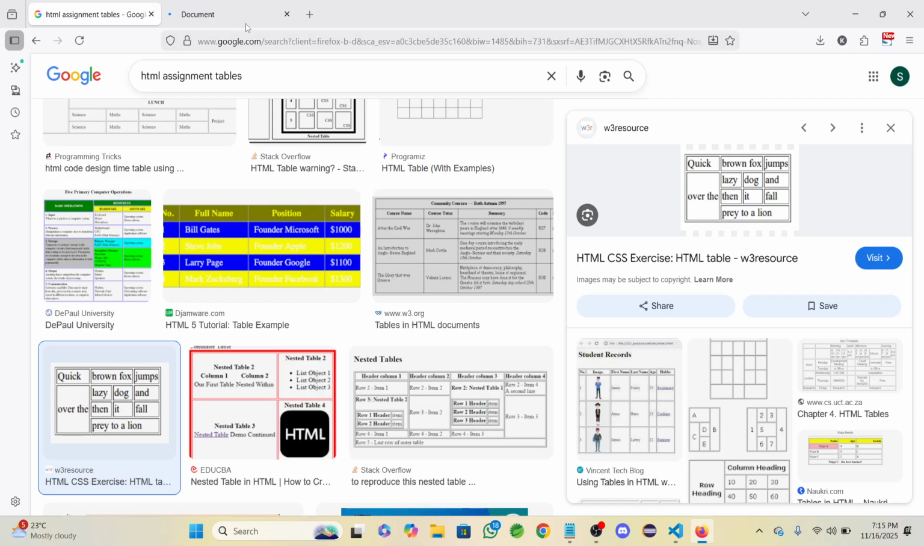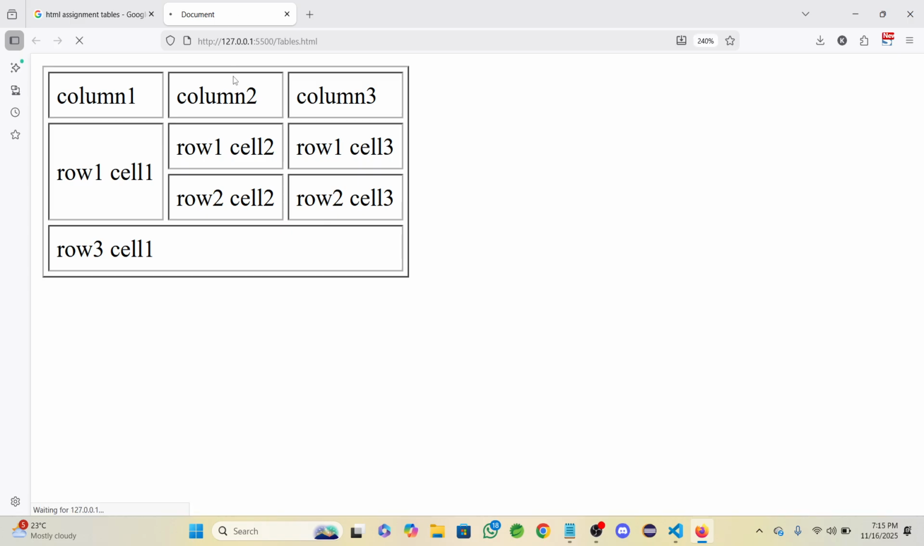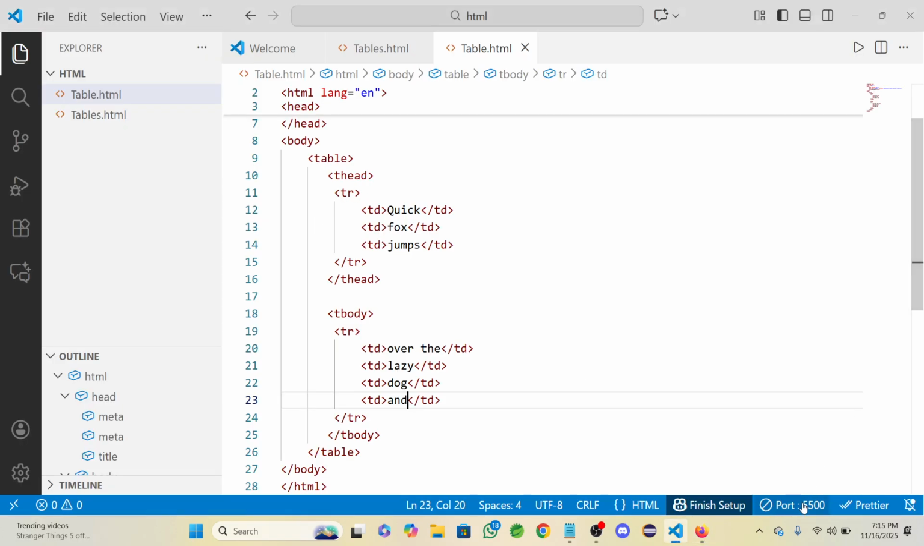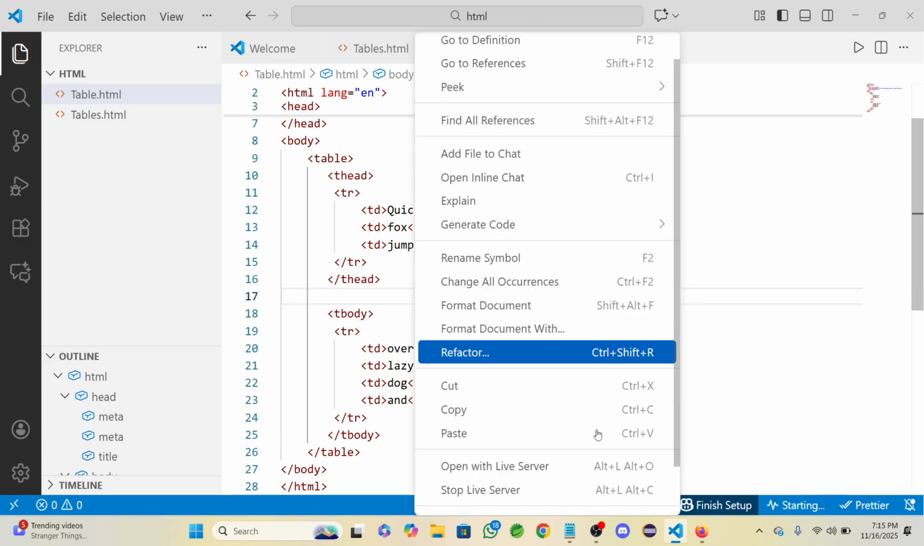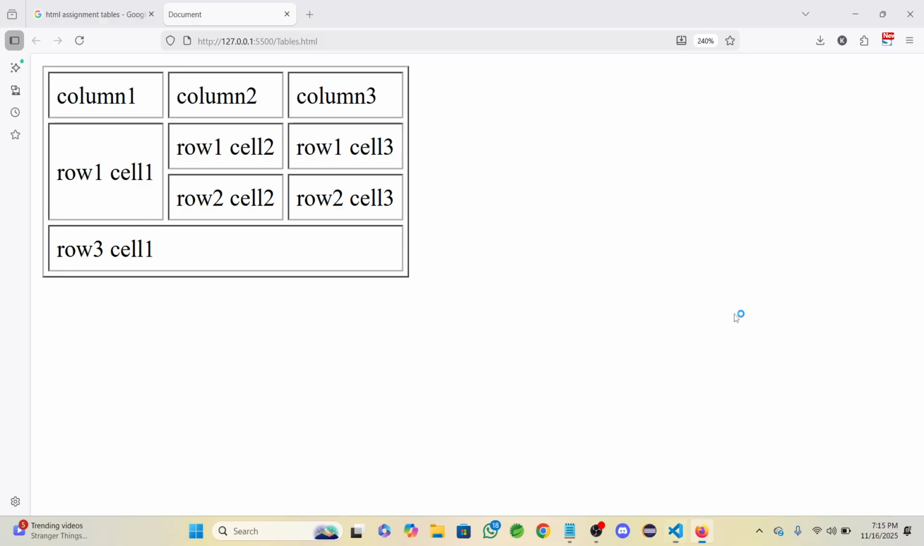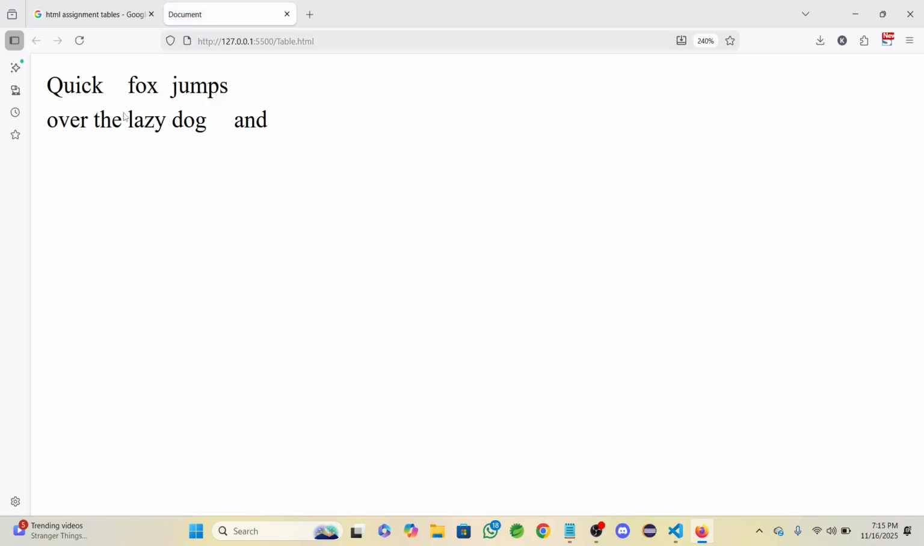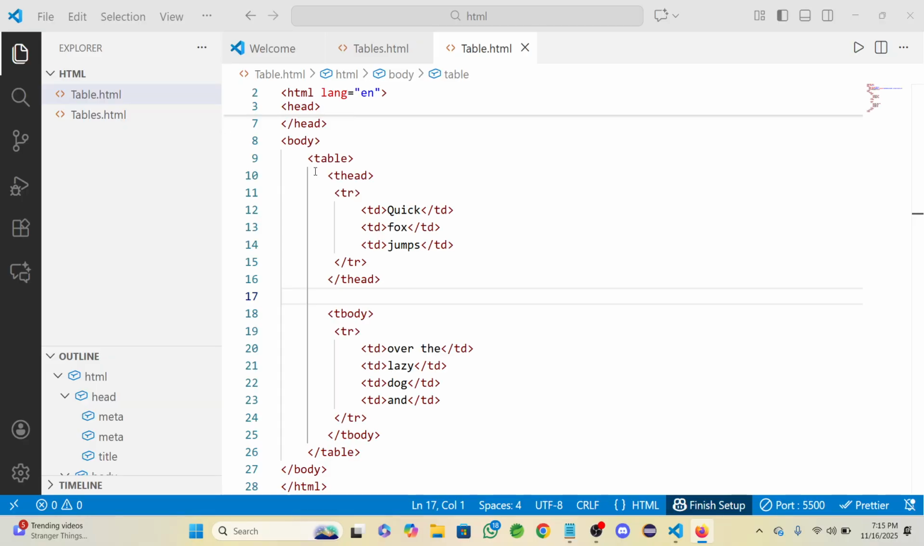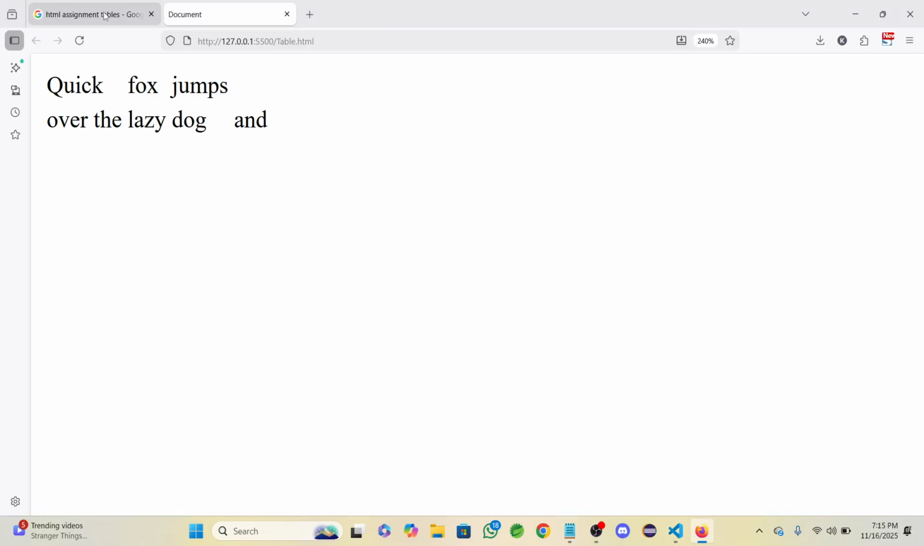Let's see the output. What is the output? Is it showing or not? No, because we have not run the file yet. Go to live, or else you can use right shift and open with live server. Anything is working fine. Yeah, it was opening. Okay, quick fox jumps over the lazy dog. And what is the next thing?